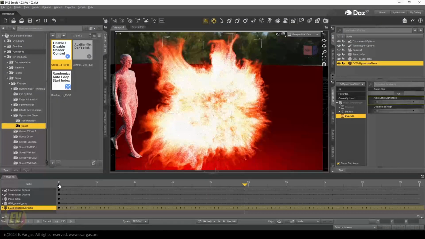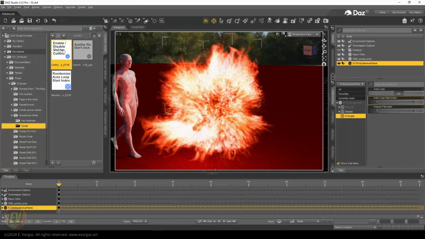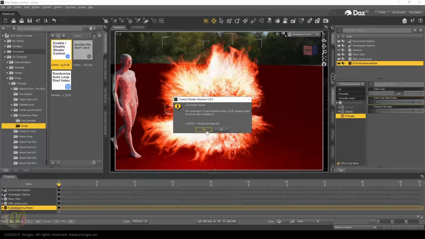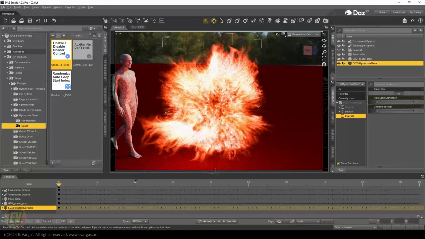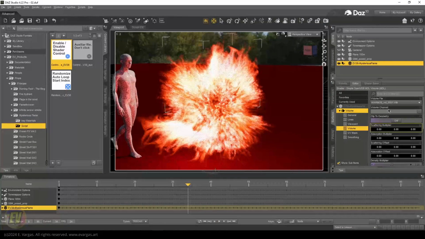So let's go back to frame 0. Let's double click again the script to turn it off. Confirm. It is now disabled. This is how you disable the automation, in case you don't want to run the script. To use the script, you can manually select here which volume file will be used. Okay, this is the normal use.